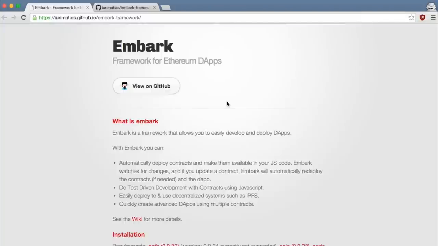I'd like to show you Embark, the open source framework from Iuri Matias that helps you create your Ethereum DApps. As it's mentioning on the website, it automatically deploys contracts for you and makes them available in your JavaScript code. Embark watches for changes in your Solidity contracts, and it will automatically update them and redeploy them to the blockchain if needed.